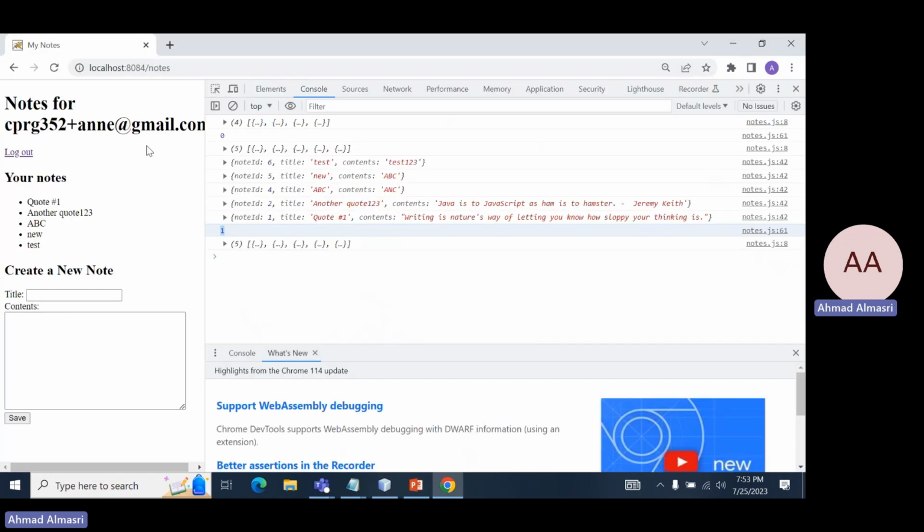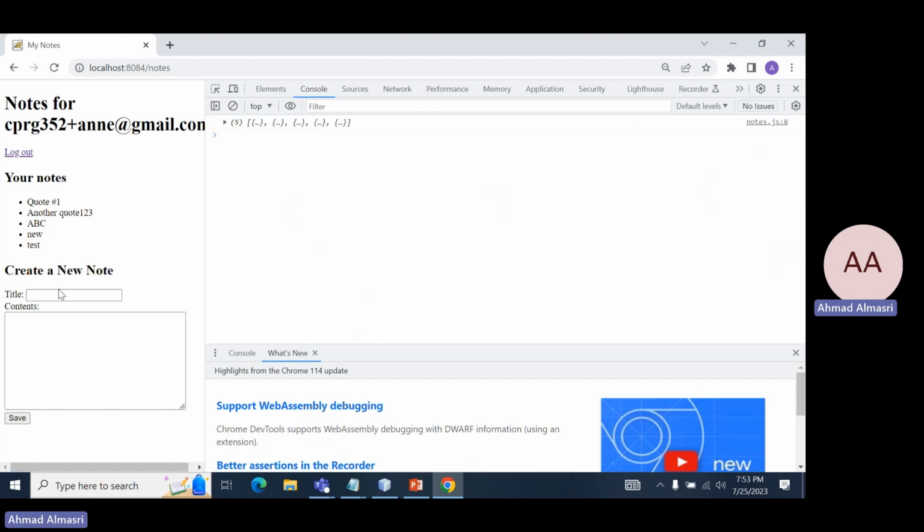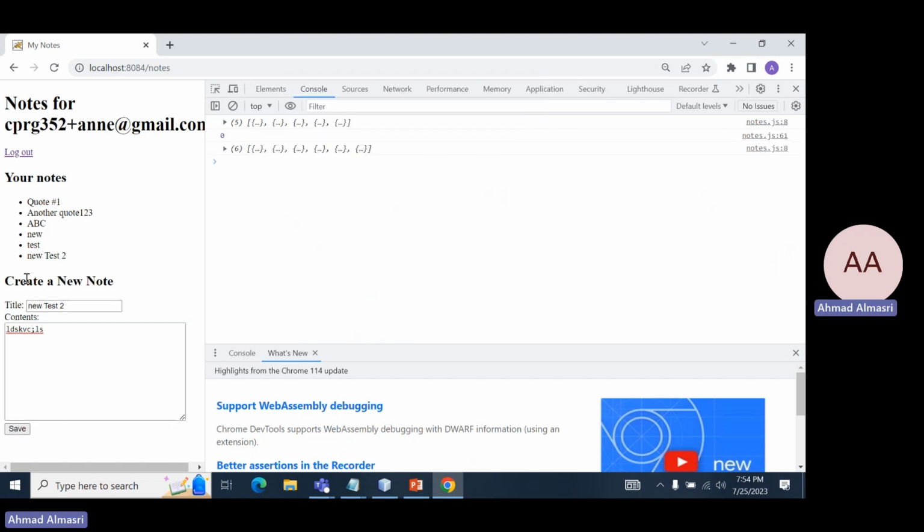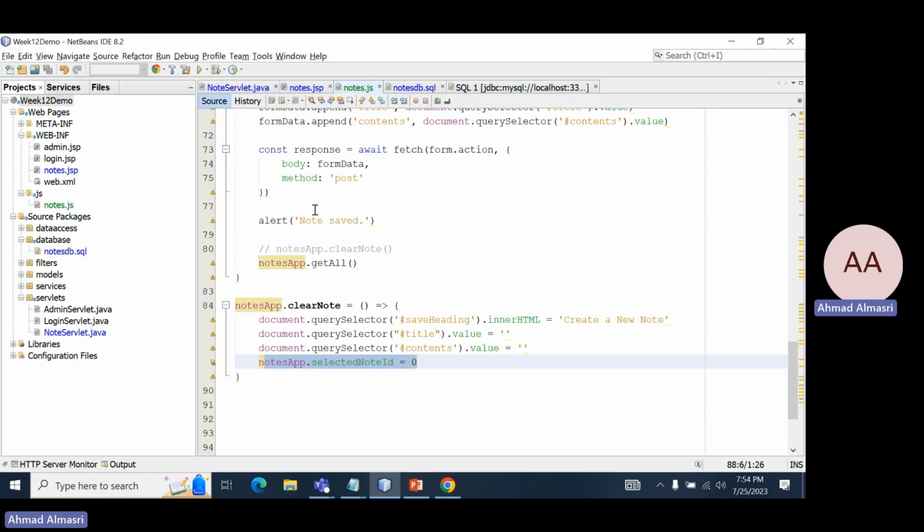Now, if we want to see this, let's say here I added new test 2, I added anything, and I say save. After I save the data, I get the data, but I still have the form here. I don't need to have the form looking like that. What I should do is just call clear note.